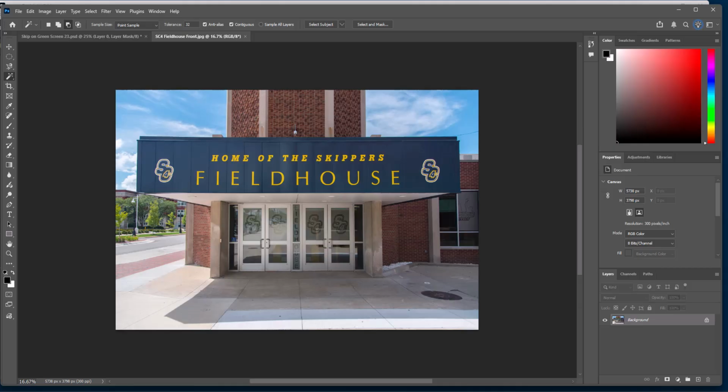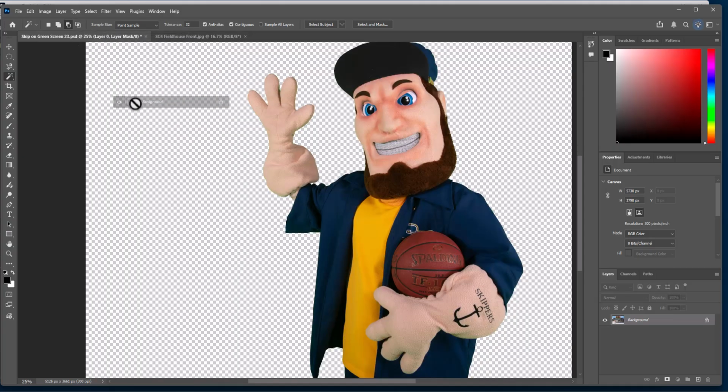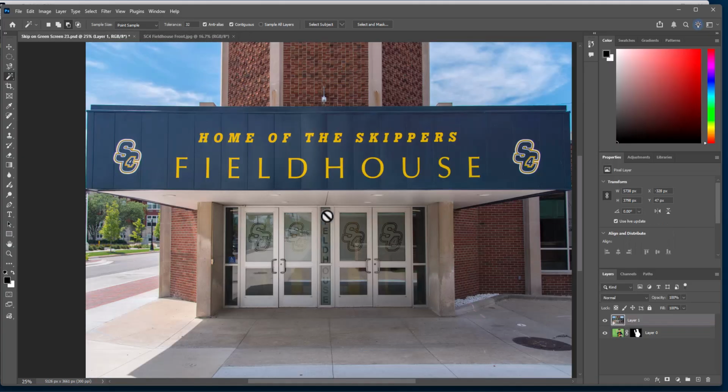So we're going to click on this thumbnail, and we're going to drag it over to this, and we're going to drop it right on top of here. And here we have now two layers, skip on the bottom, the layer of the Fieldhouse on top. Because we want them the other way around, we just simply drag this up here and drop them on top here.